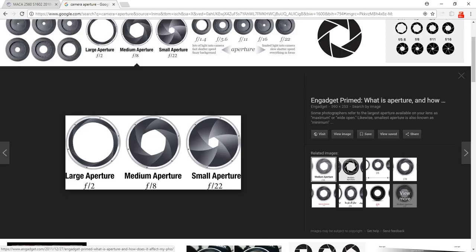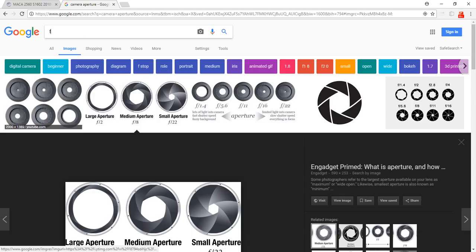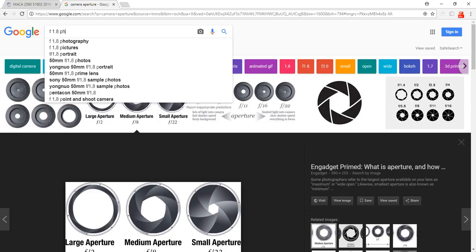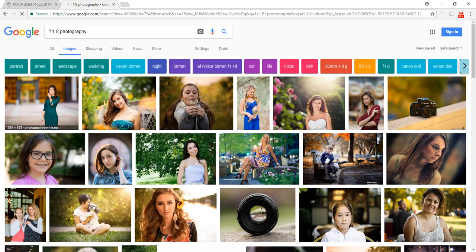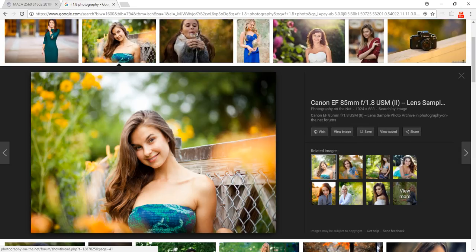With a smaller number, f2, the opening is much bigger, and so what that does is cause you to have a very narrow depth of field. So if you look at any images that are like f1.8 photography, this is the kind of stuff that you would typically get, that's pretty horrible, like this, okay?